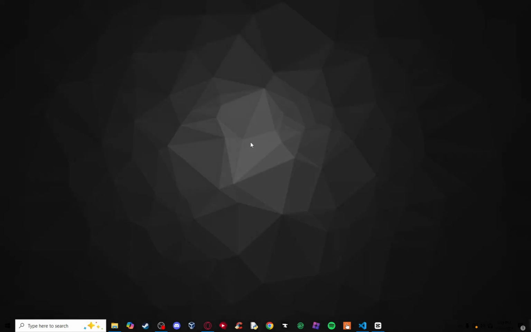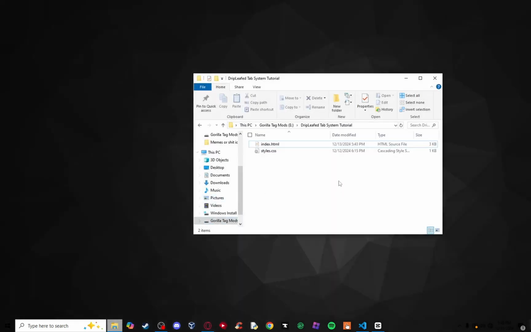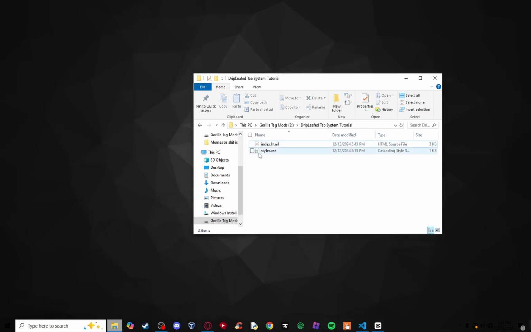So first things first, you're going to want to install it. I will link it in the description, but inside of the folder, after you extract it, you should see index.html and styles.css.